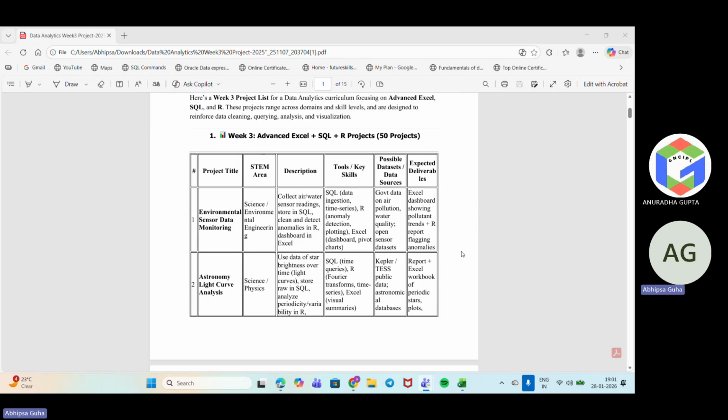Here you can see it is mainly explaining about data like advanced Excel, SQL plus R. But in week two we have mainly covered the advanced Excel part along with the SQL. So you don't have to include the R section here. You can just omit the R part. Basically, you will just get the data set, whatever data set or project title has been mentioned, the same data set you will be taking.